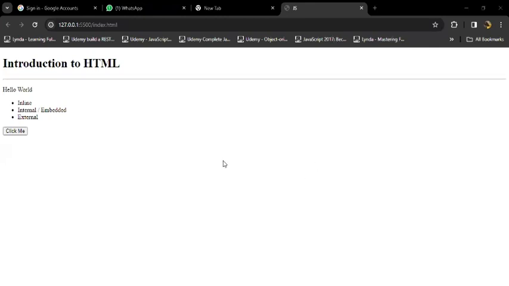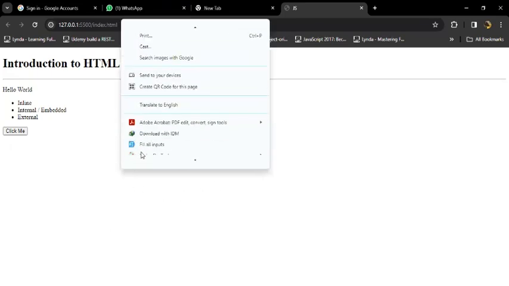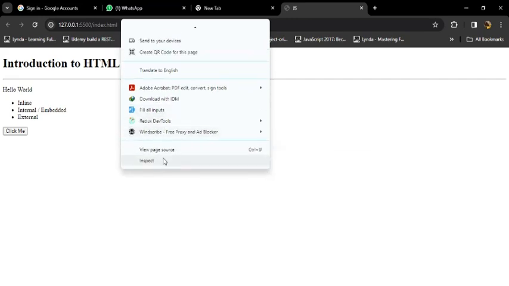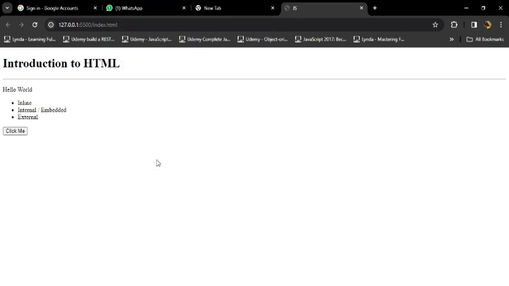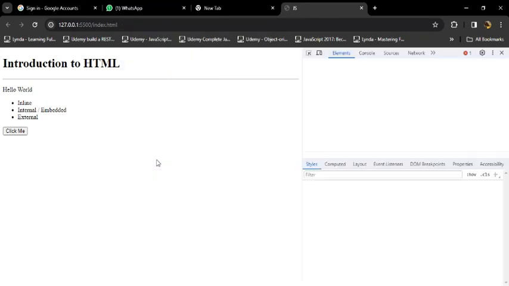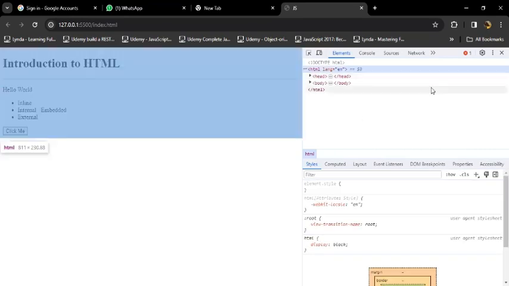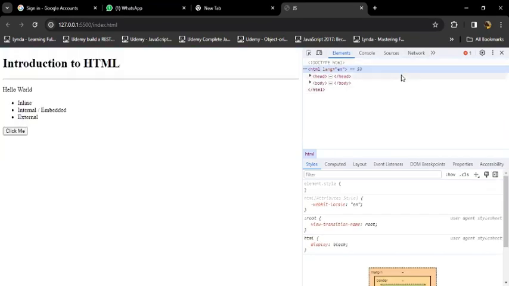Now, anytime you have an error in your code and you try to debug, you don't know where it's coming from, all you need to do is very simple. Just right-click on an empty area within the browser, then scroll down until you see inspect, then click on inspect. That will open a separate tab within the browser. You can see my own browser now. Here, I will see elements, and I need the console.